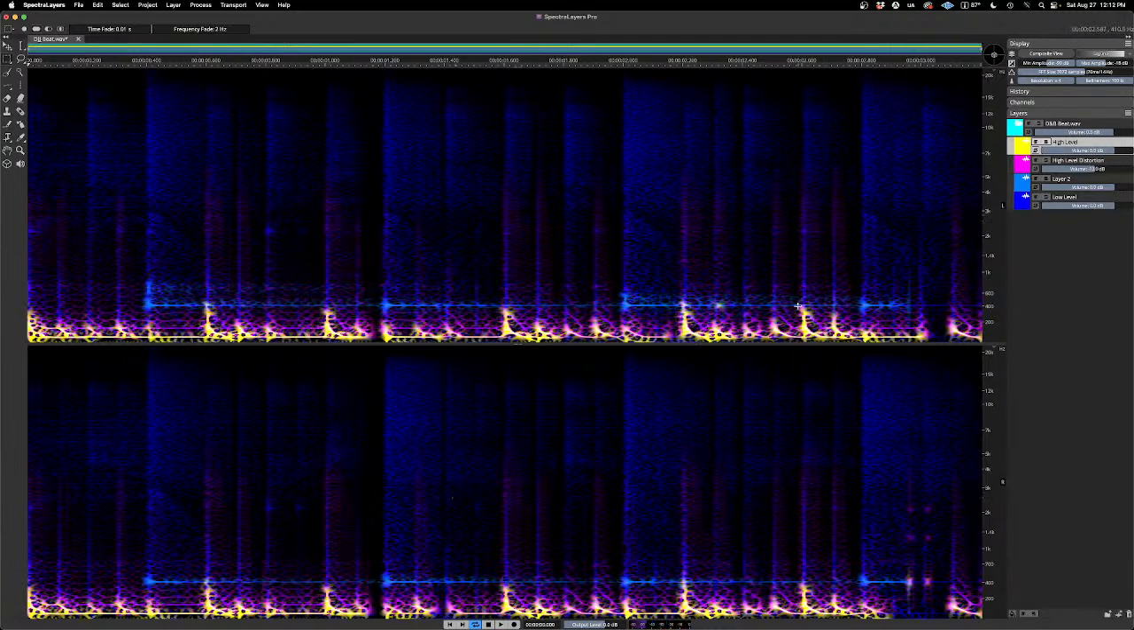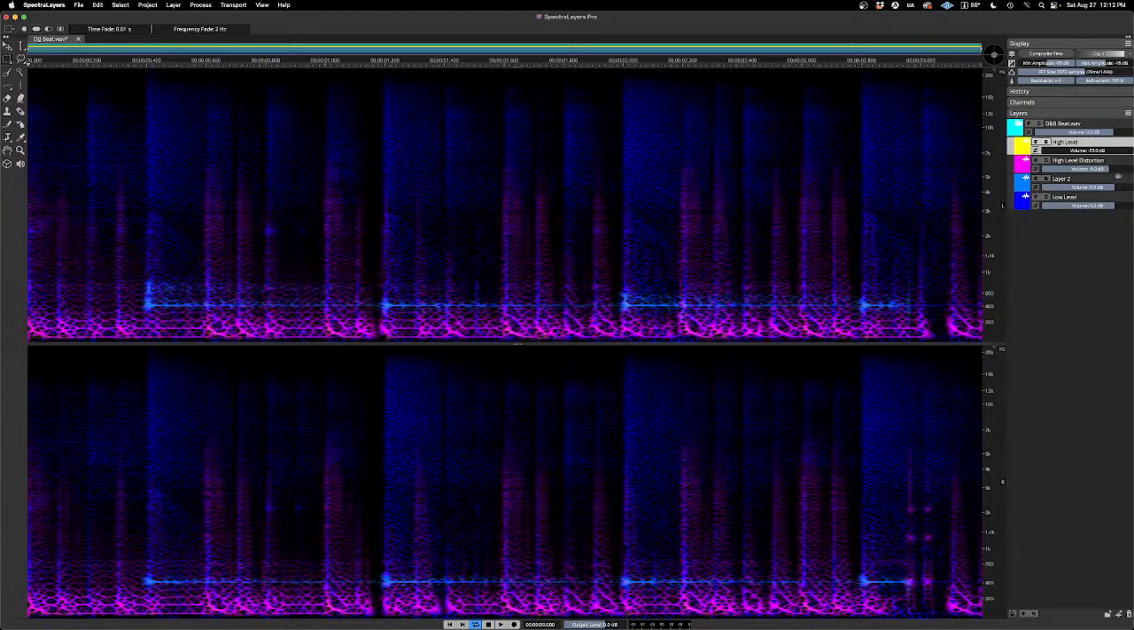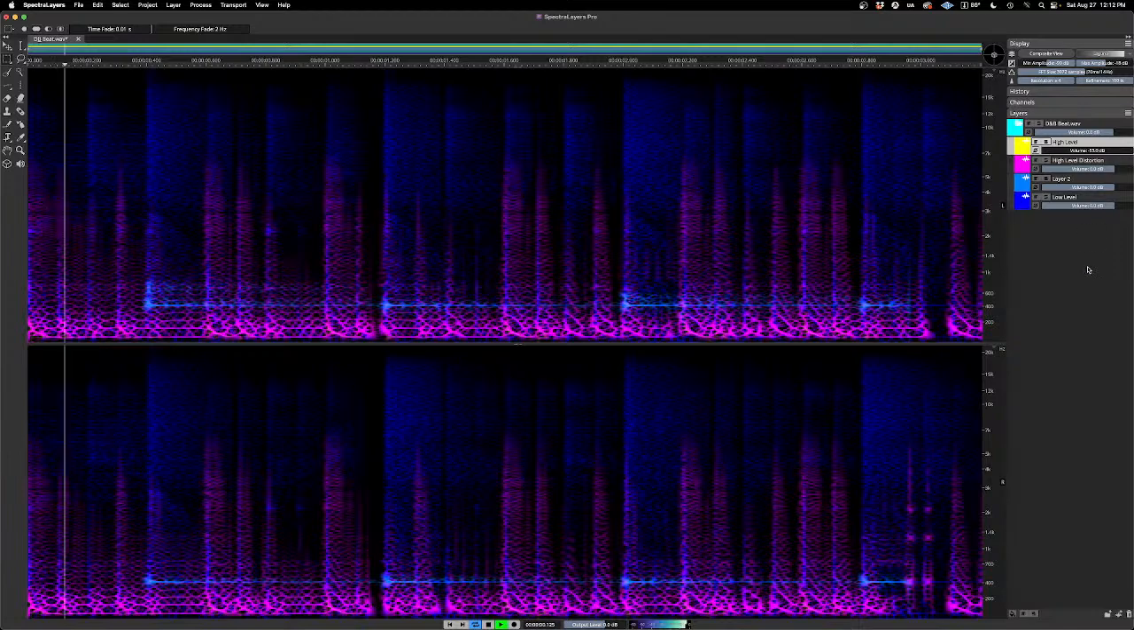How about a little more distortion? Or how about all distortion? I will turn the high-level layer all the way down, and now we're just dealing with distortion only. The distortion product that we made. Sounds kind of crunky. It's good stuff.